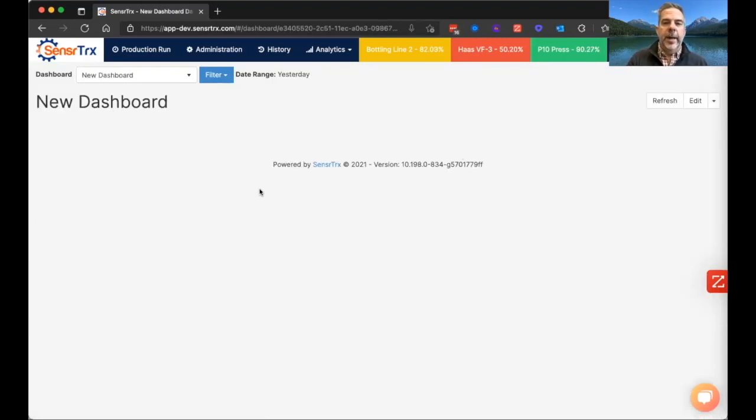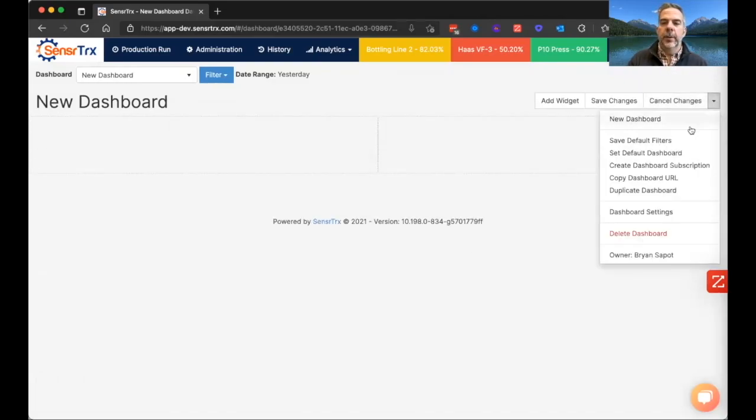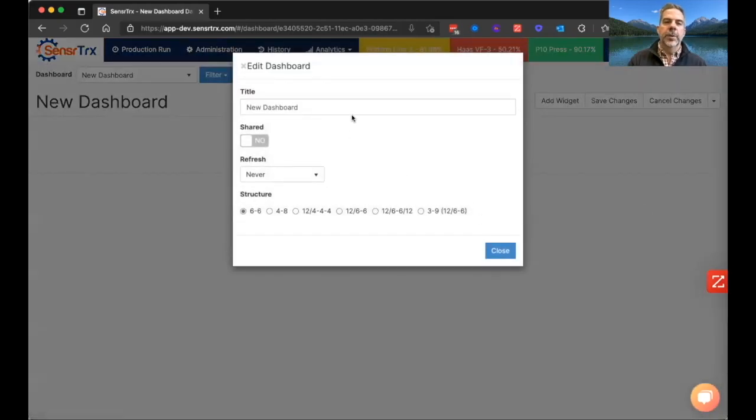It creates a blank dashboard with a date range of yesterday, and it's called New Dashboard. So let's edit it. First thing I want to do is change the name. So to change the name, I click on the little drop-down arrow here. I go to Dashboard Settings, and then I can change the title. Let's just call it OEE Dashboard.